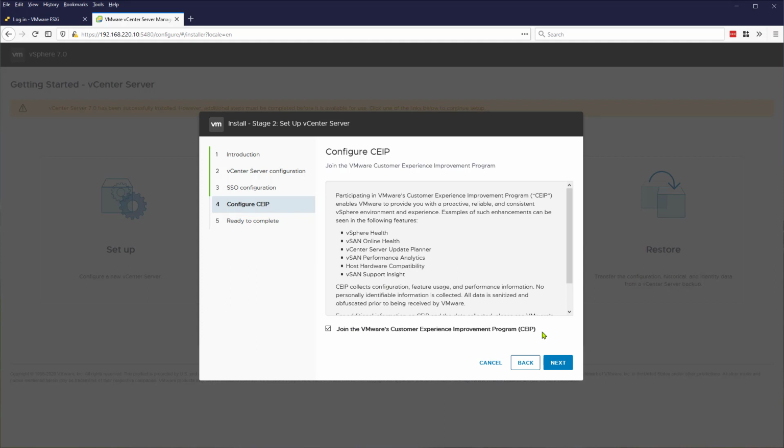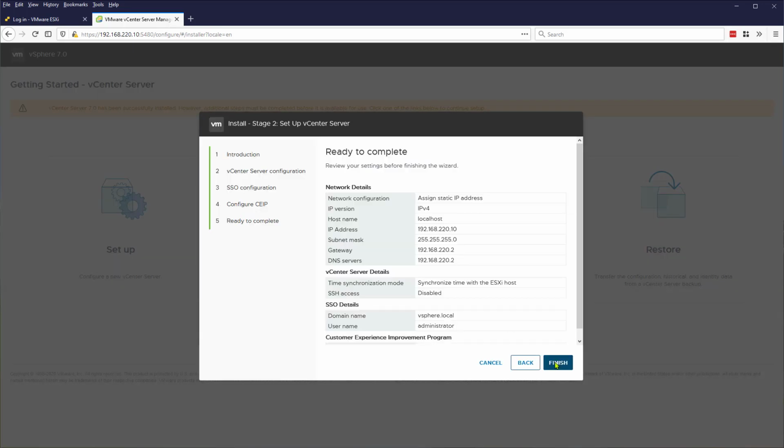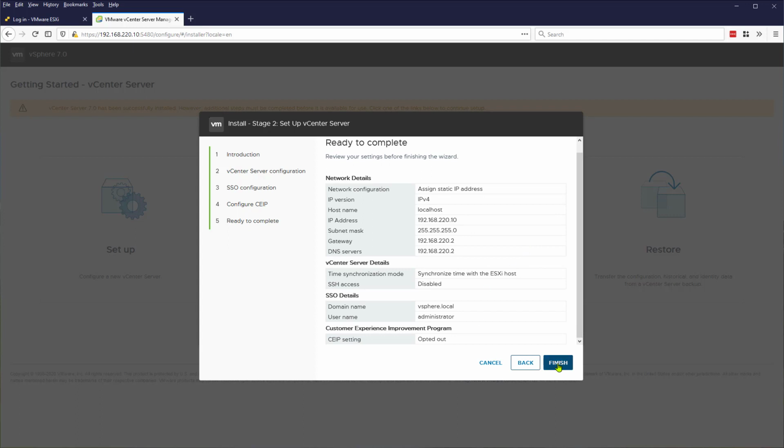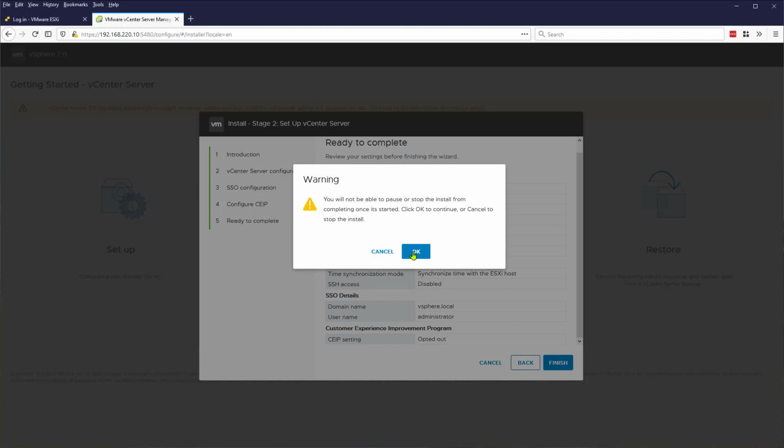All right, so remember we talked about SEEP earlier. I am not joining SEEP for my lab environment. Thank you, no. And it will give me a sort of overview of what we did and what we didn't do and are we ready, and we'll hit finish and let it chug away. Are you really, really sure? I'm really, really sure.